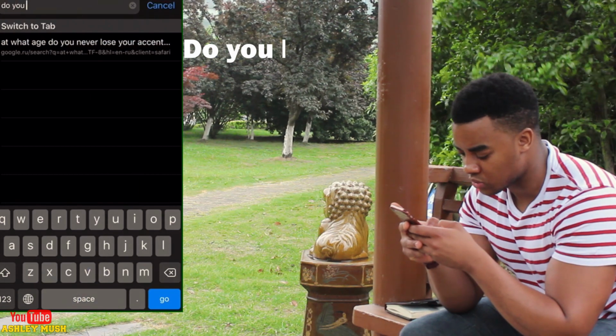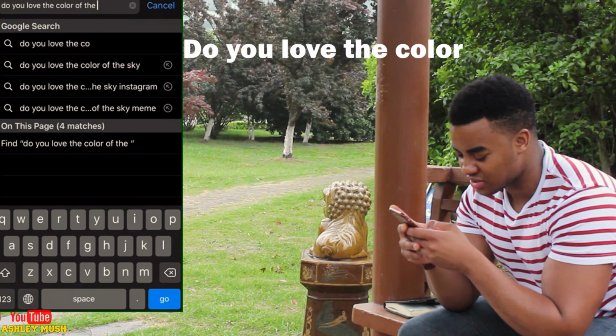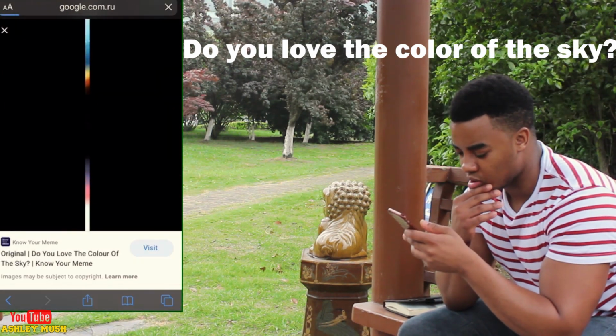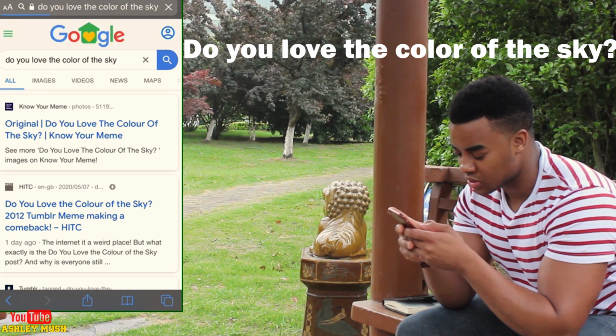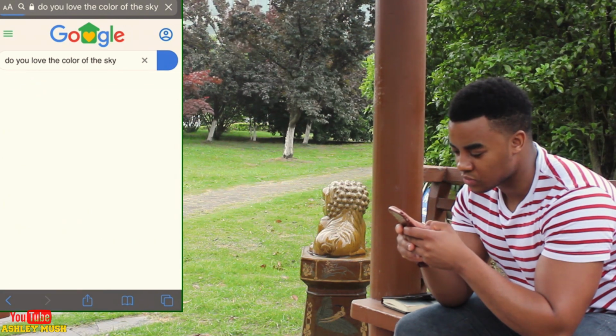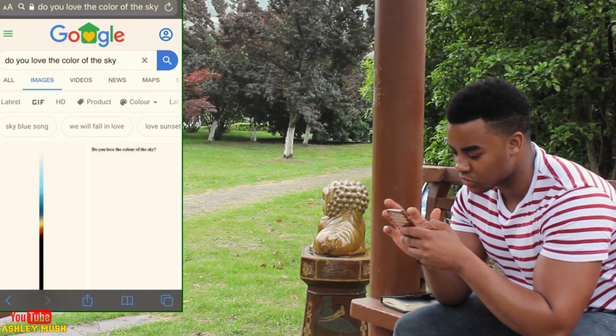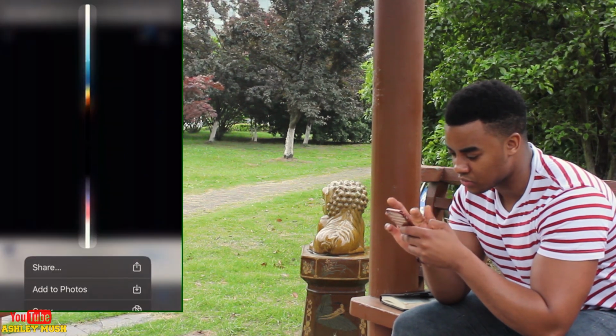I only know Photoshop. Now go to your web browser, your Safari, your Google Chrome, whatever you're using, and type, "Do you love the color of the sky?" I know it sounds really weird, but type, "Do you love the color of the sky?" Trust me, this is the secret code. This is where it's at, okay? And then afterwards you go to images, and you're going to see this rainbow strip. That's what you're going to be able to post on your Instagram feed. Download that picture and post it on your Instagram feed.